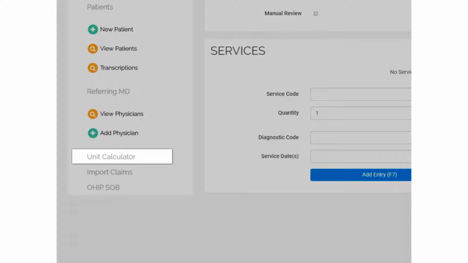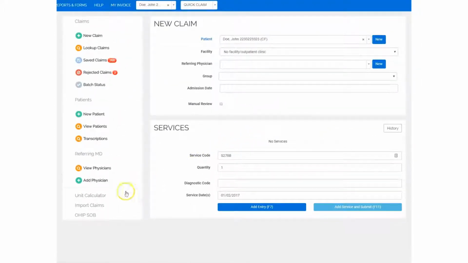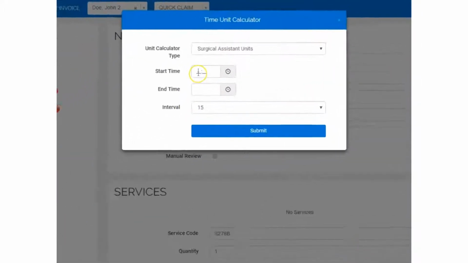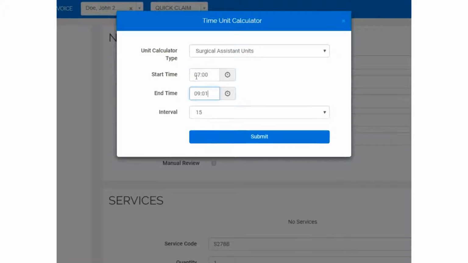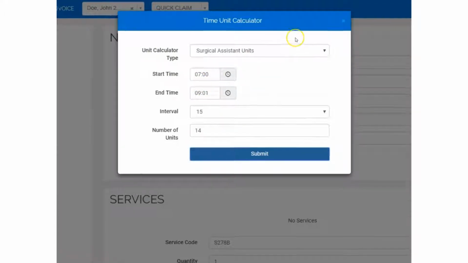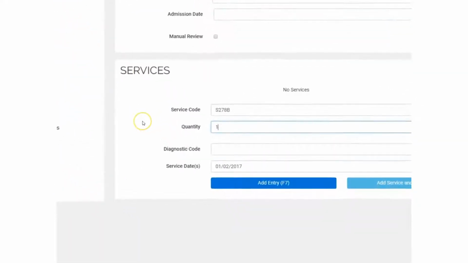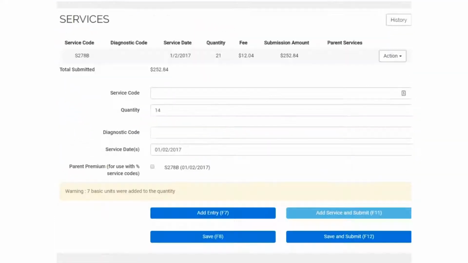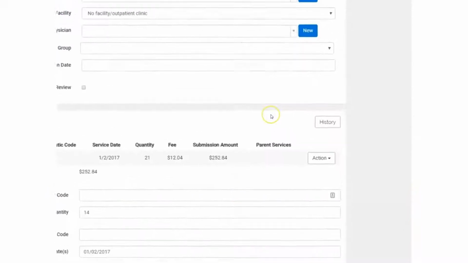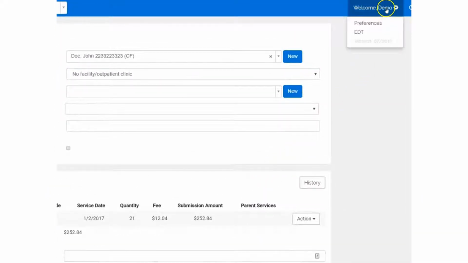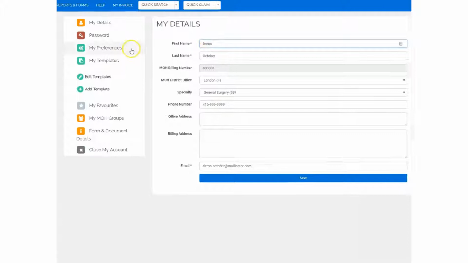By enabling this feature, the calculator on the left menu will calculate the time units based on the start and end time you enter. For example, you provided surgical assistant services for a cholecystostomy from 7 a.m. to 9 a.m. You can calculate the time unit here, input the quantity, and add entry. You will notice the 7 basic units for S278B have been automatically added to the quantity. You can select your default calculator type by going to Preferences, My Preferences, Default Unit Calculator.